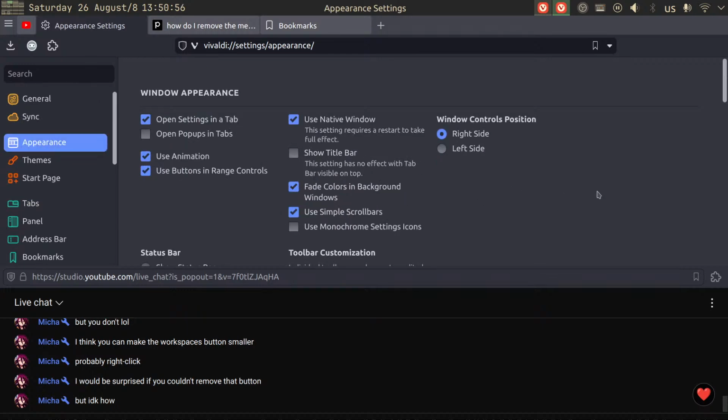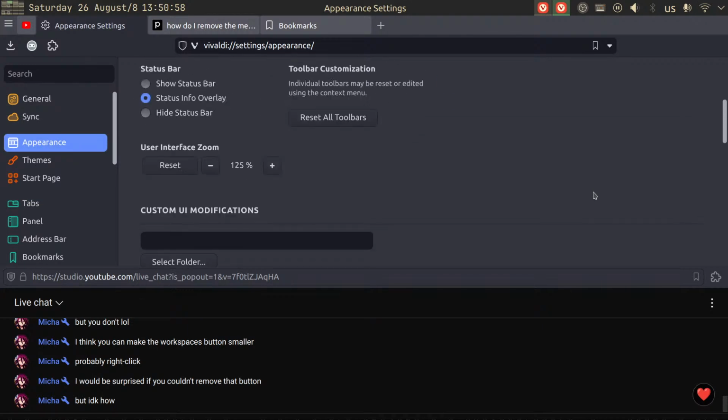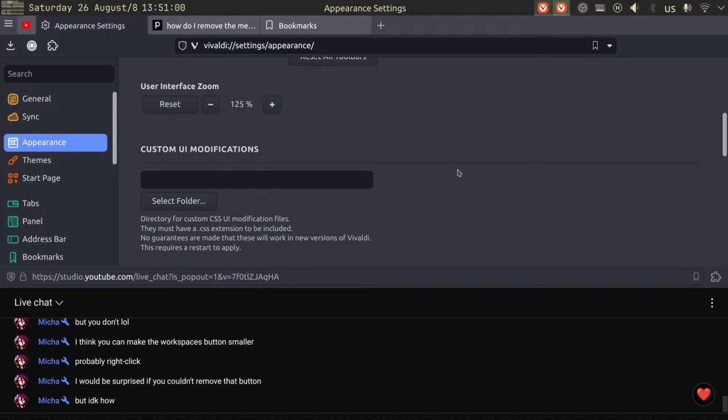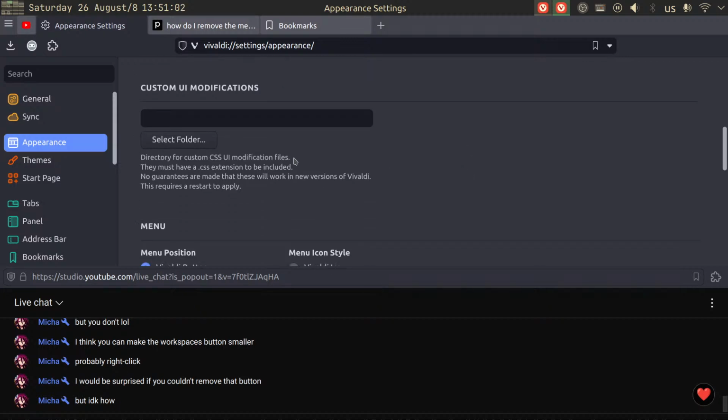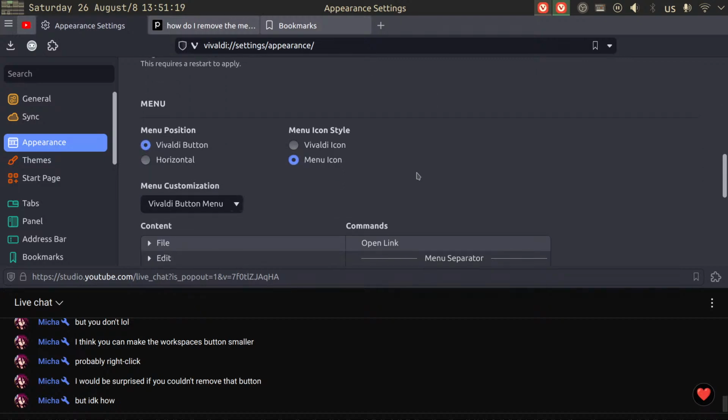So appearance, custom UI modifications, directory for custom CSS UI modification files. They must have a CSS extension to be included. No guarantees are made that these will work in new versions of Vivaldi. This requires a restart to apply. Alrighty.